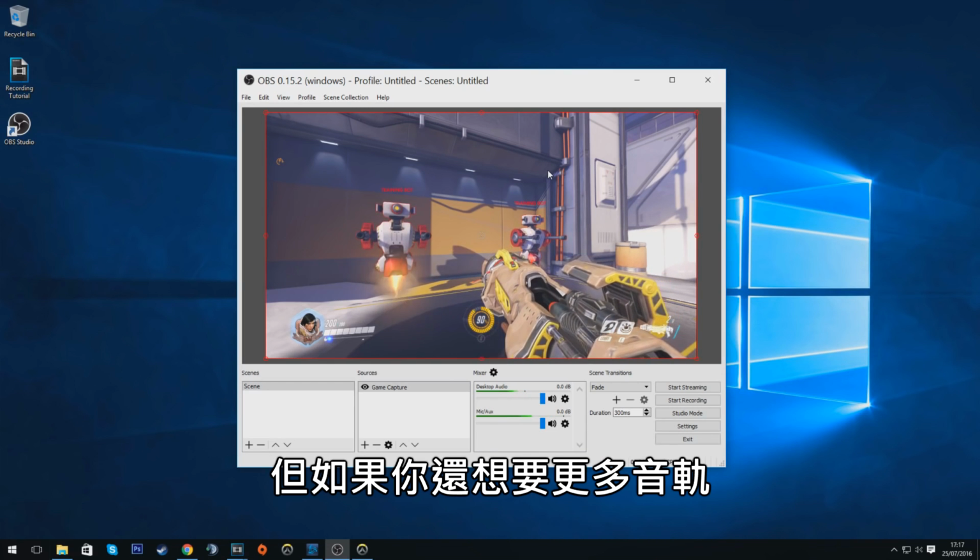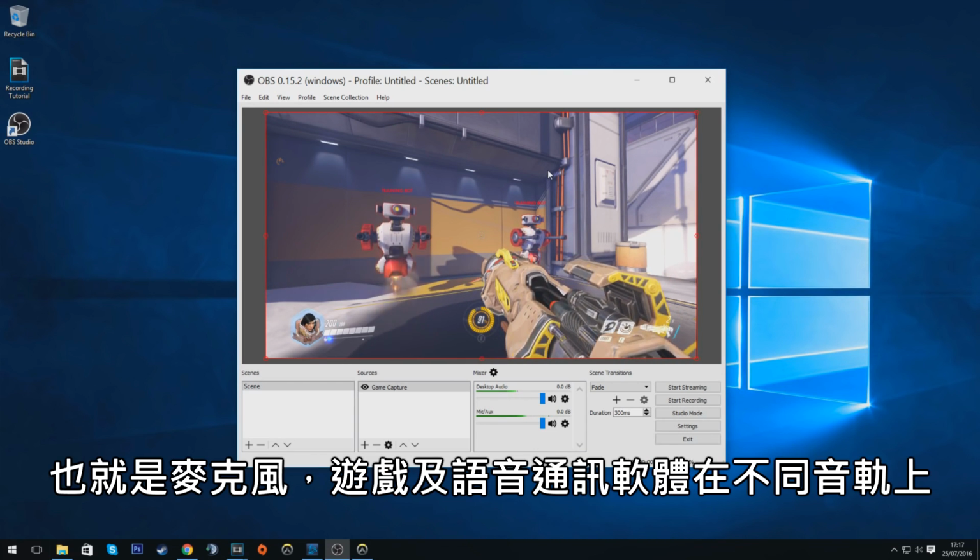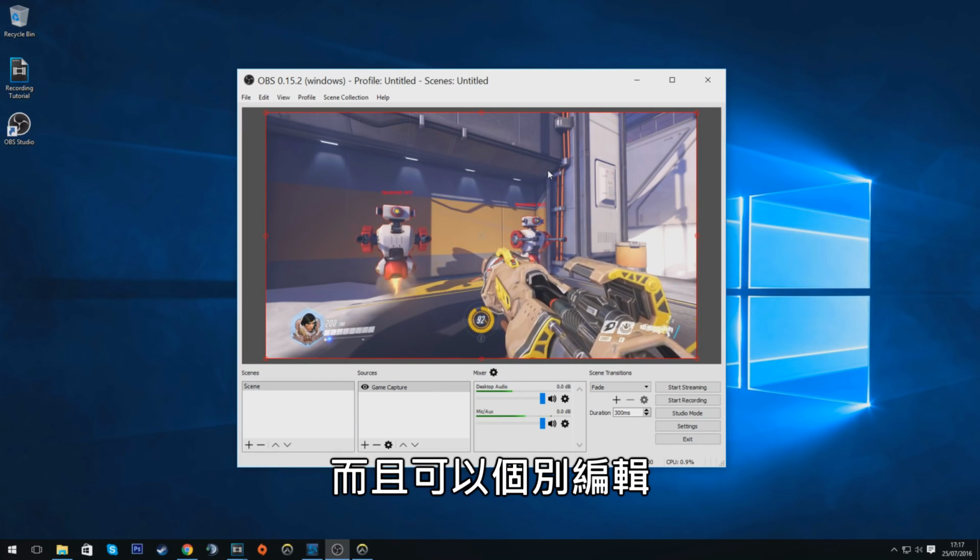What if you want to use multiple audio tracks? So that means that you've got your microphone, your game and TeamSpeak on different tracks and you can edit them individually.